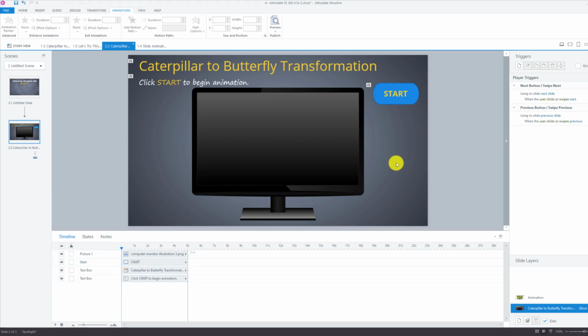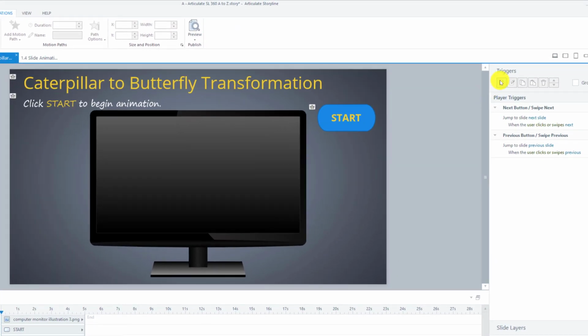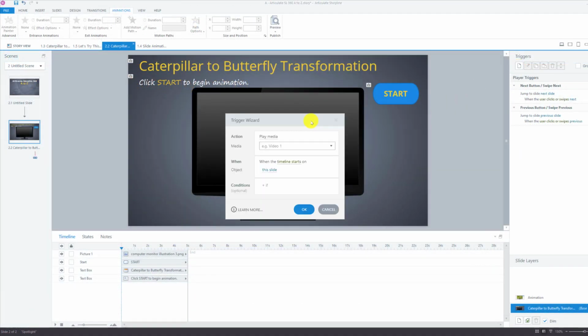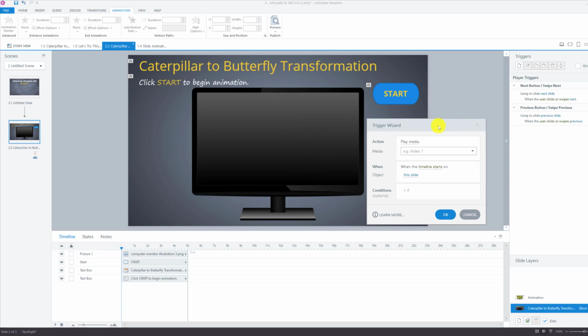Now we will cover this in another video, but I'm going to show you here as well because we need it to make this work. So here's the trigger panel. We're going to go over to create a new trigger, this button here. So basically what a trigger does, it allows something to happen on the slide when you want it to happen. So it triggers an action to happen when you click the button.